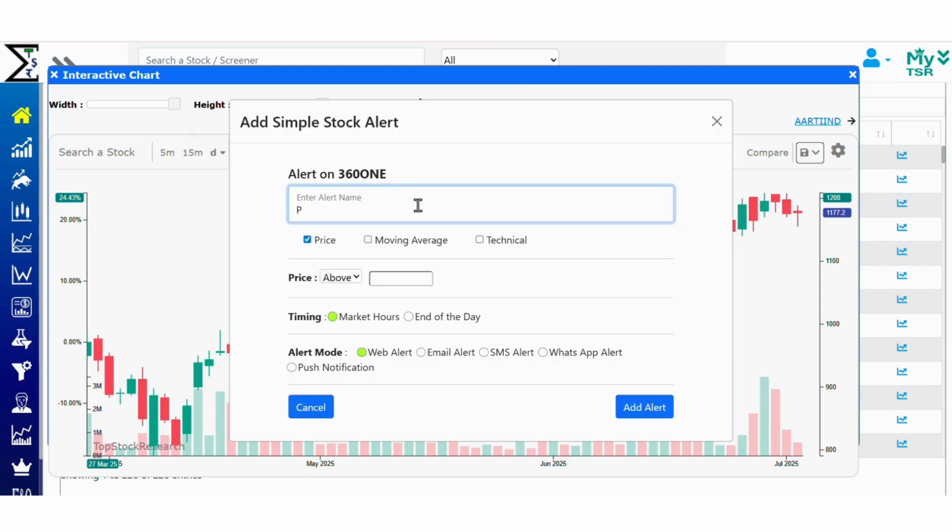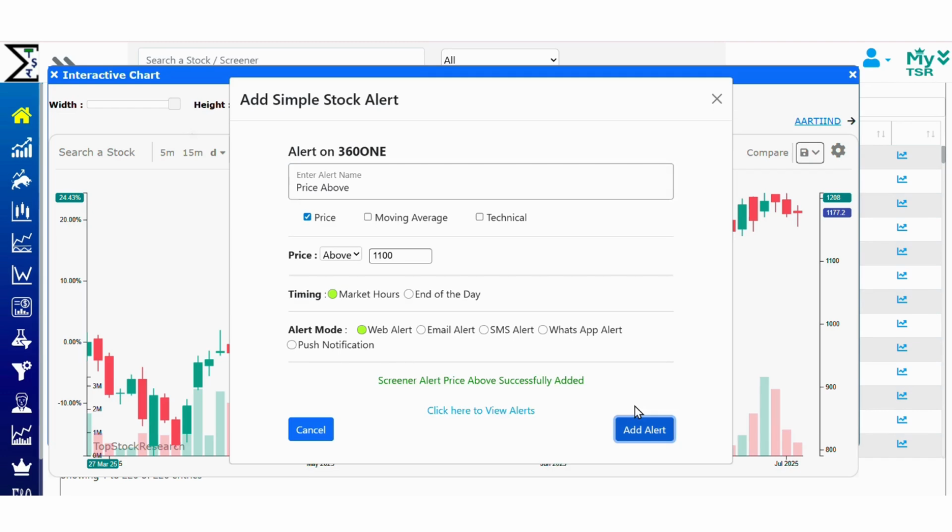Here you can enter the alert name as per your preference and relevant to you. And enter the price at which you want to trigger your alert. Set your condition and choose additional indicators if required. Click on Add Alert. Your alert is now successfully set.